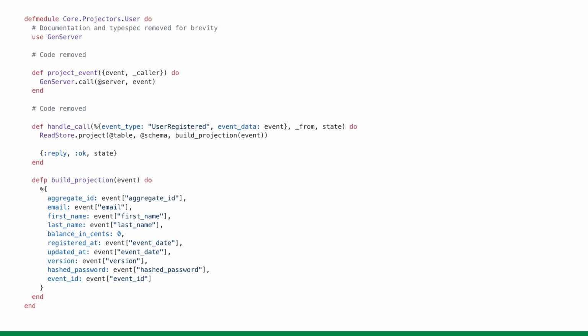So the projector here for the user registration, because the projection starts when the user registers, is the first event, you need to build a projection. So this is the initial state of that projection. I'm not updating a projection, I'm creating the first row for that aggregate. So that's what happens when the event type is user register.